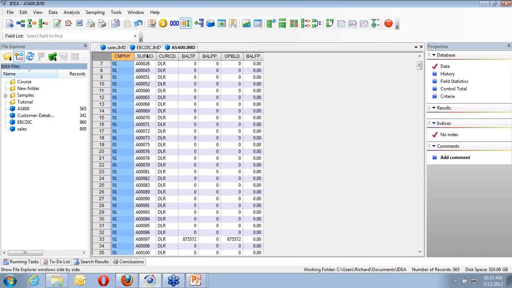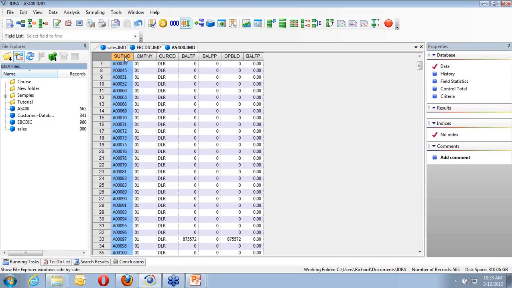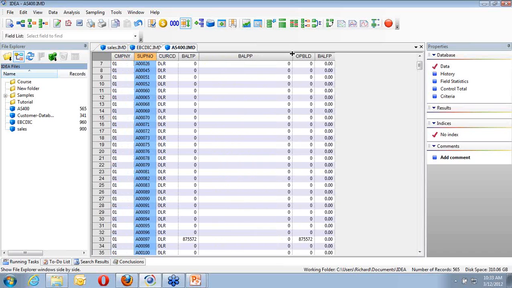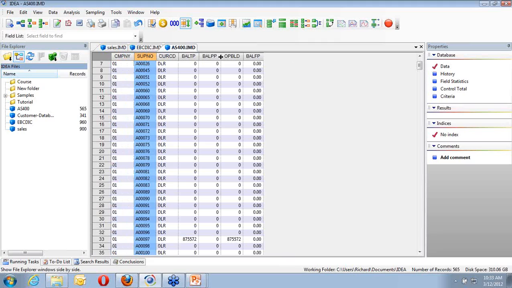And again, the same as we did last time, if we want to change the order, we can move that across. If I want to put it back, I can move it back. If I want to make the thing bigger or smaller, I can do it exactly the same as you would in anything else within a Windows type environment. Okay, everyone happy with the AS400s?